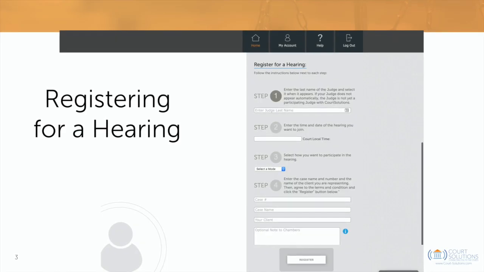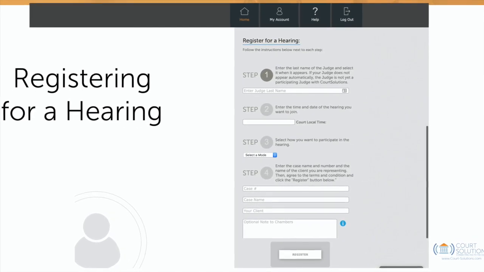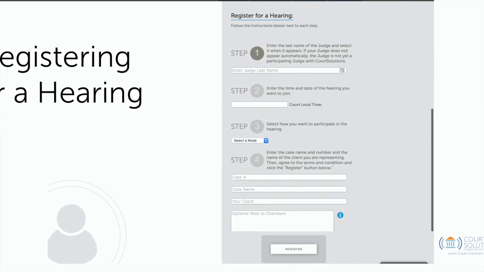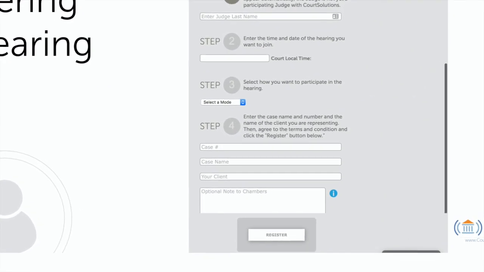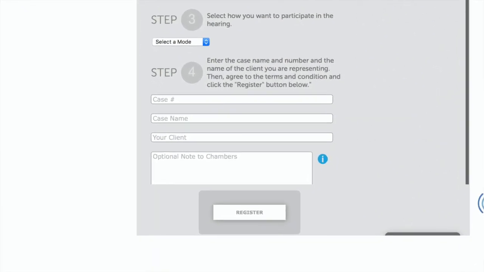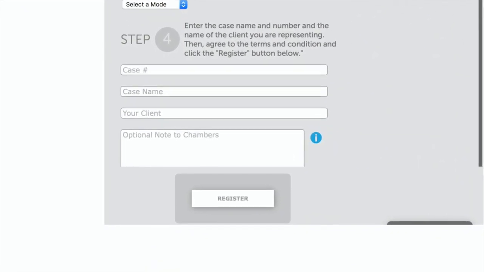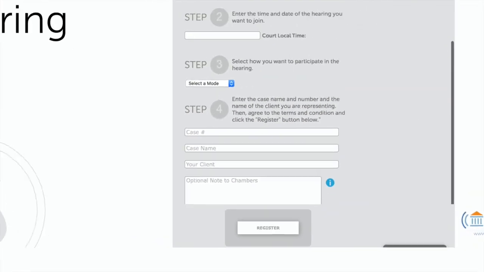After that, they come to our registration page. And on our registration page, they enter the last name of the judge, the date and time of the hearing, whether they want to participate live or listen only, and their case information. They also have the ability to put in extra information that they would normally communicate to the court while on the phone. And with that, they hit the register button.